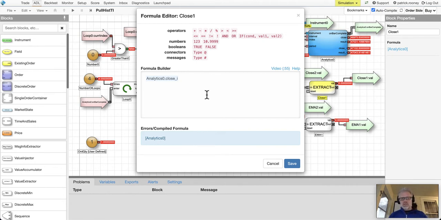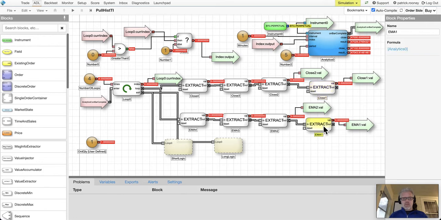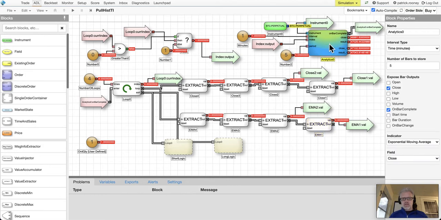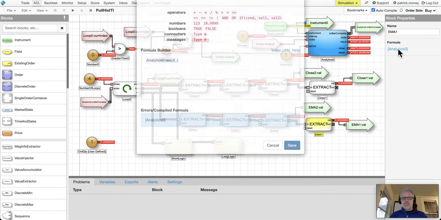That one's always there. That one's easy to get to the close. But the result of your technical indicator is hard to pull out sometimes because you don't necessarily see it. Let me show you what I mean by that. So if I go into this value extractor block where I am calculating the exponential moving average, which is great, fine and dandy, that's what I said I did here. See, the name of that is analytics 0, result underscore I. Okay, now I want to pull that into here.